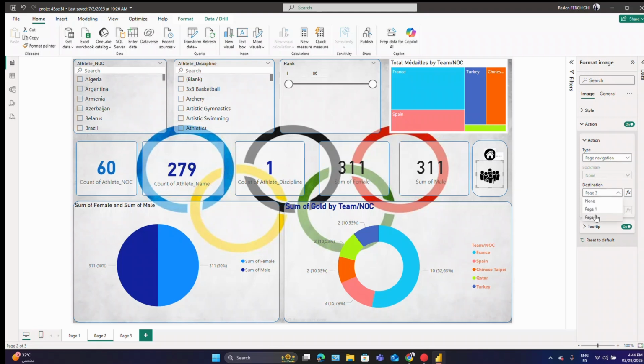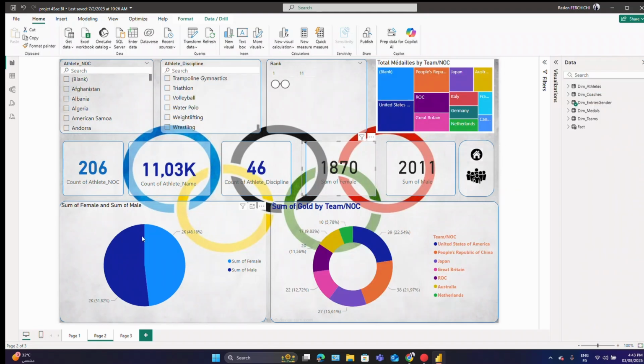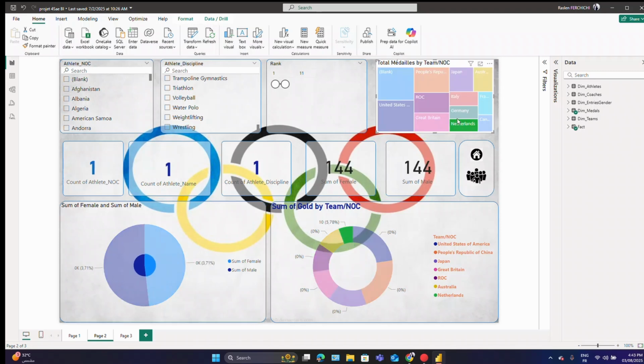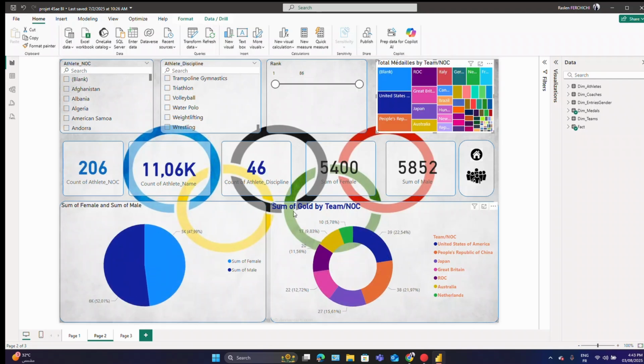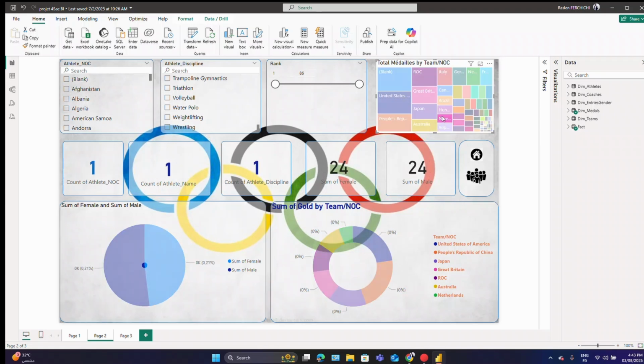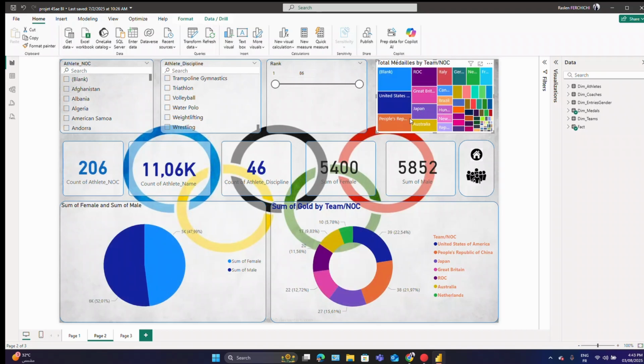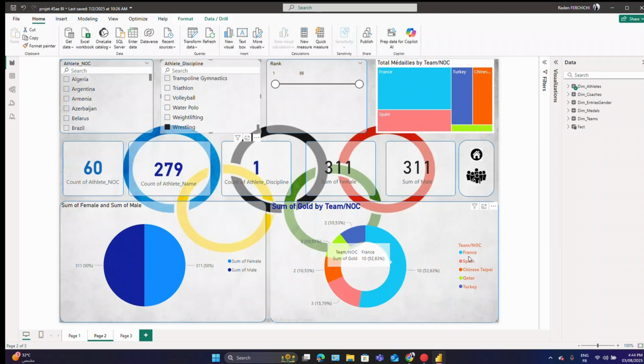To make it easy for the user to navigate from one page to another, we have these icons. To make the data more intuitive, the pie chart shows the split between male and female athletes, helping us see participation balance. And of course, it changes based on the athlete discipline and also the athlete nationality or the total medals by team. And last but not least, the donut chart shows gold medals by nationality, where each slice represents a country and its percentage of the total gold medals. Perfect to quickly spot the most successful teams who gained gold medals.